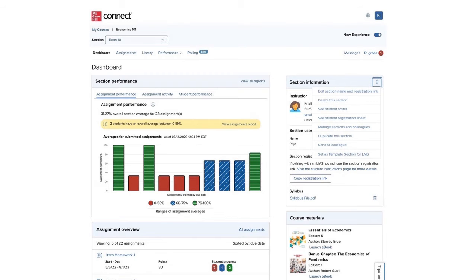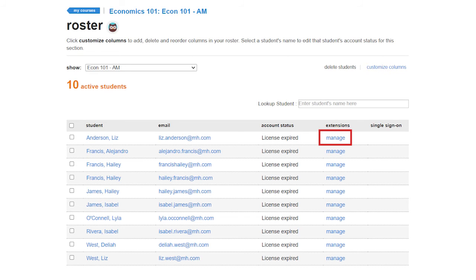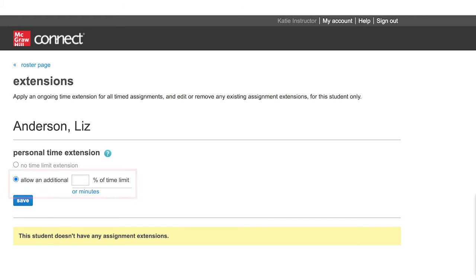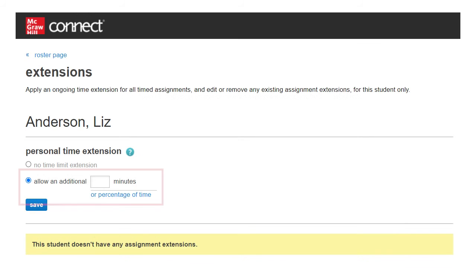To give a student an extension that applies to all timed assignments, begin by clicking See Student Roster under the Section Information widget. Click Manage under the Extensions column. It is recommended that you set the extension by a percentage of time for each assignment. Alternatively, you may add a set number of additional minutes, but be aware that this will add the same number of minutes to every assignment, no matter the length of the assignment.